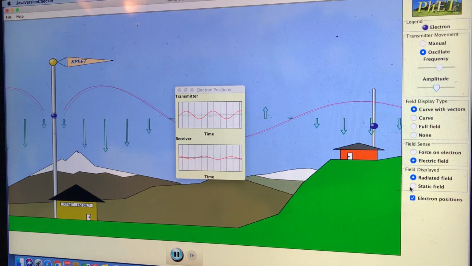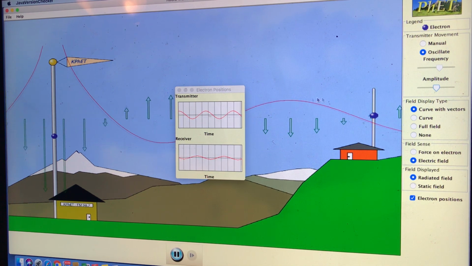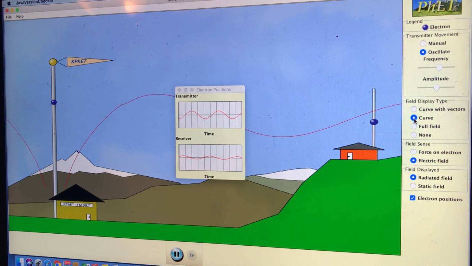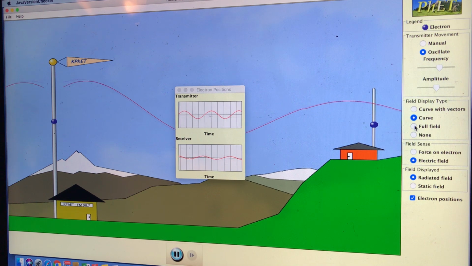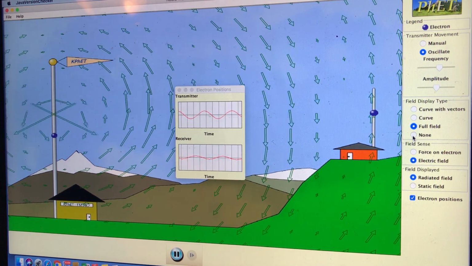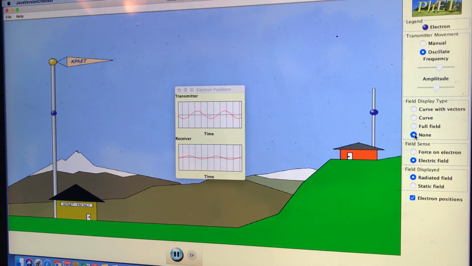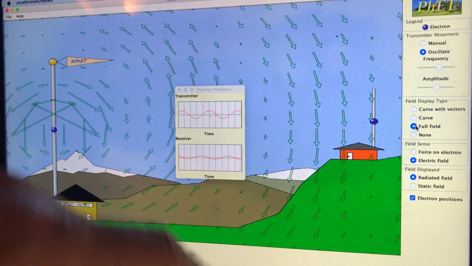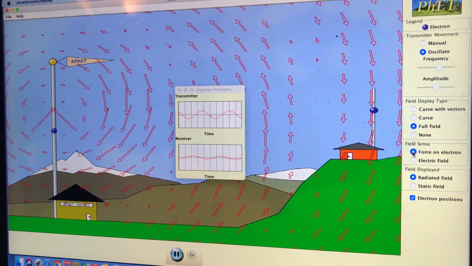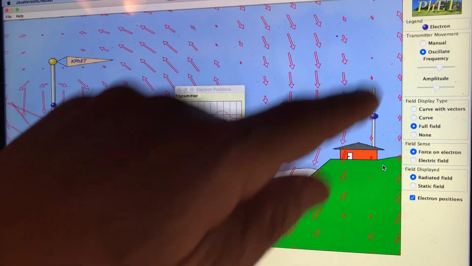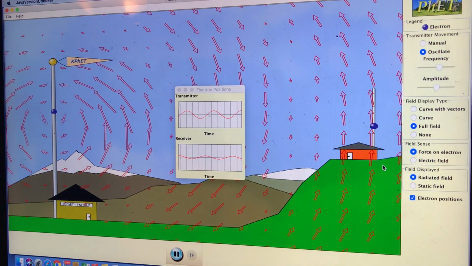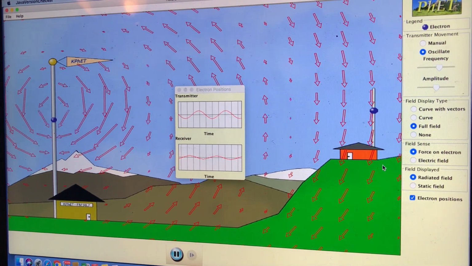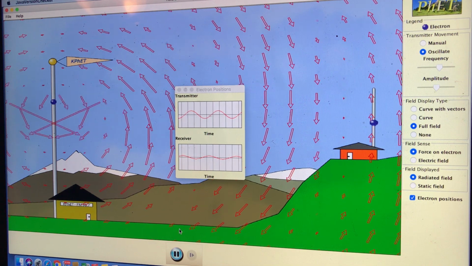And look at here. After you finish with this lab, you can just check. Click on curve, see what happened. If you do the curve, click on full field, see what happened. Okay, none, see what happened. Full field, look at the electric field here. Force on an electron, try all these and see what will happen. And describe what's happening with this lab. And that's your lab. Okay? Good luck.